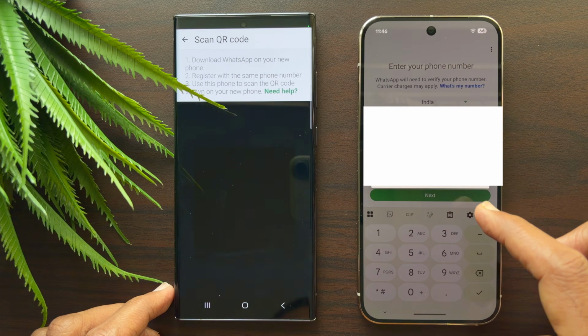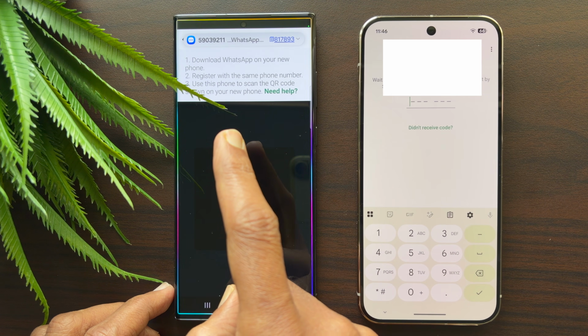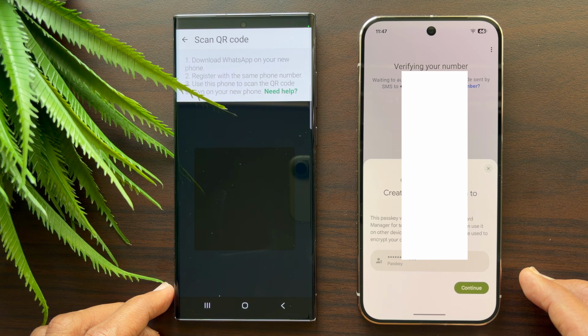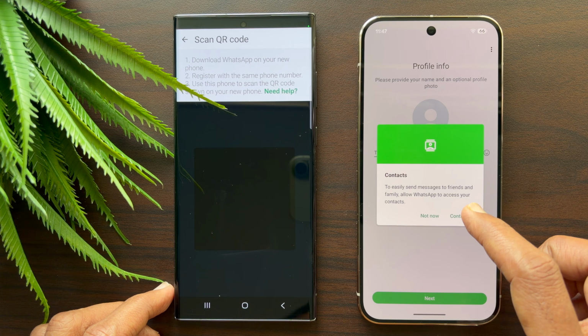Tap Next. Tap Yes. You will receive a verification code in your old phone. Enter the verification code in your new phone. When phone number verified, you will see create passkey to sign in into WhatsApp. Tap cross sign. Now tap continue.